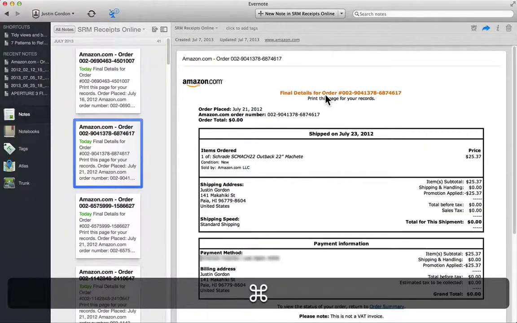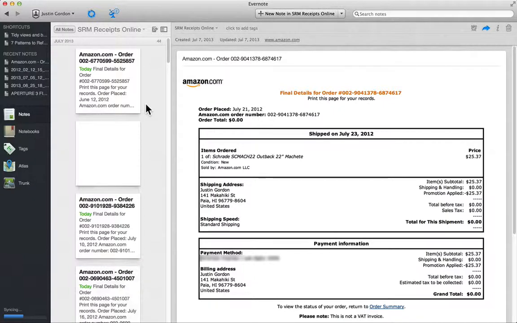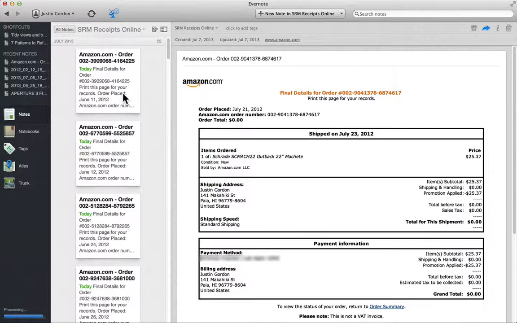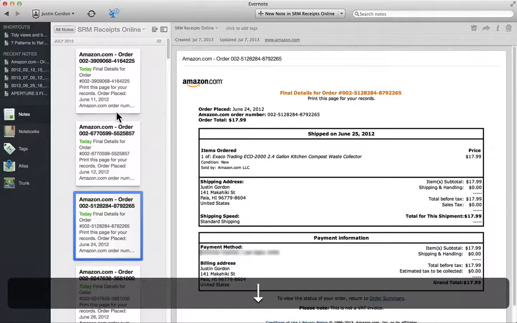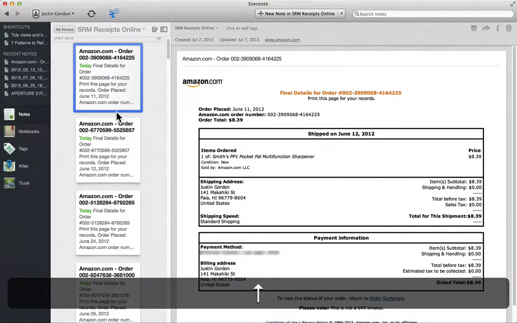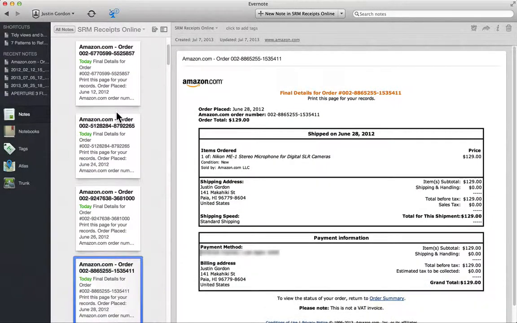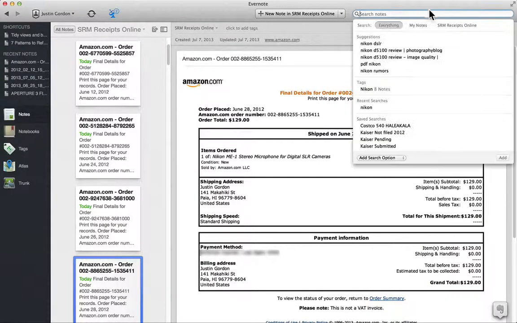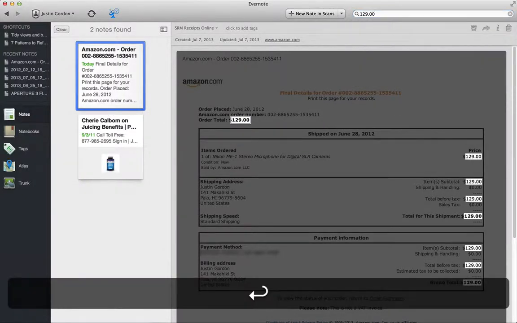So I can go over to the Evernote application. I can sync up. It'll take just a few seconds. Then I can easily go through these Evernote invoices. So now I can search for something. For example, I can search for 129.00. And there I got it.